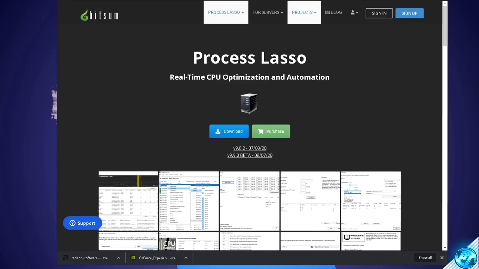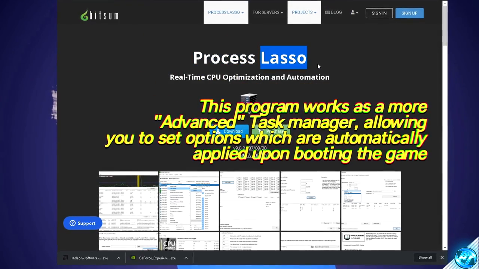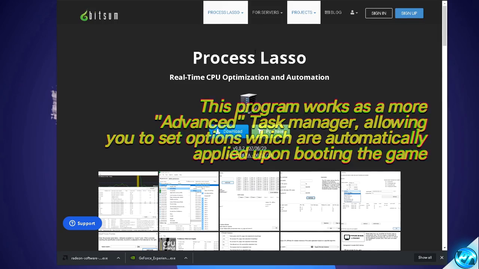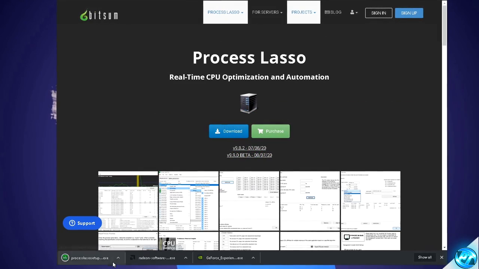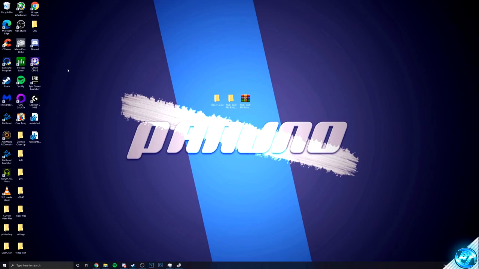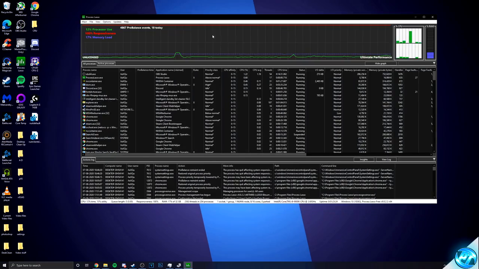For this optimization, what you need to do is navigate into the description down below, where you'll see a download link for a tool called Process Lasso. This basically acts as an advanced Windows Task Manager, which is already inside of Windows, but the reason you want to go with this program is that it can set these optimizations automatically every single time the game is booted. For this, we're going to click on download now. Once the program has been downloaded, install it to your PC, then double click and the program will open up just like so.